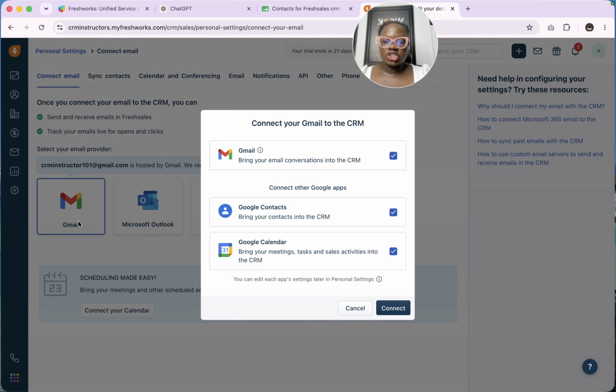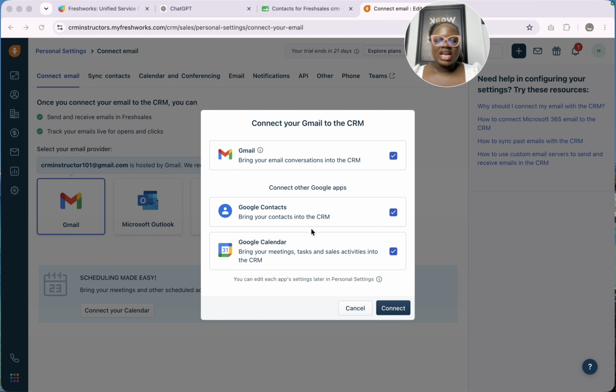So I'm going to click on Gmail because I am using my Gmail account, and as you can see, it is going to connect my Gmail, my Google contacts and my Google calendar. This is actually great, because if you want to bring in those people that are sending you an email, you want to be able to create a contact or an account for them inside of your CRM, you can do that. So you don't need to manually start importing your Google contacts inside of your CRM.